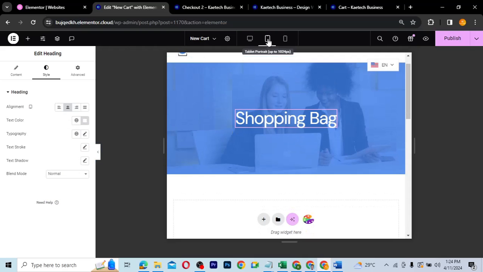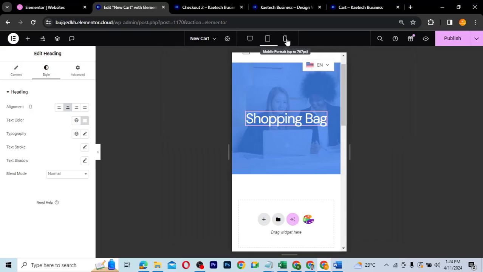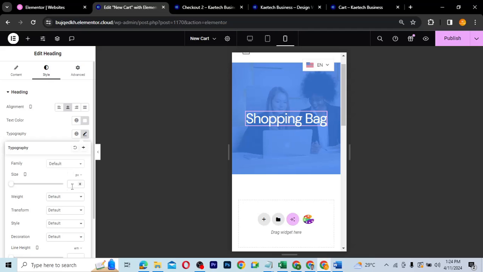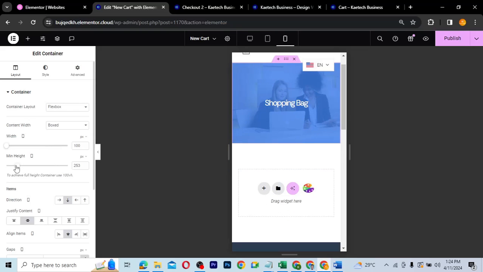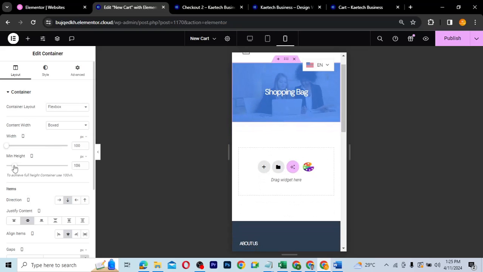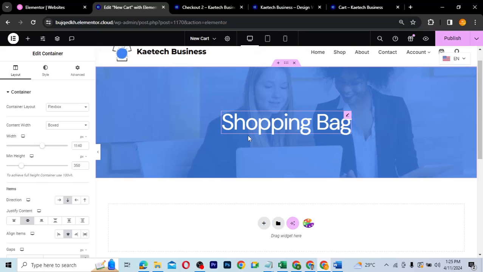I will go to the portrait sizes. I'll go to the mobile portrait size also and change a few settings. I'm going to make this one like a 25. Then I'll go to the edit container over here, go to its layout, and instead of 350 I'm going to reduce the size and make it maybe 186, which is also quite okay. So now I'm done with the hero section.